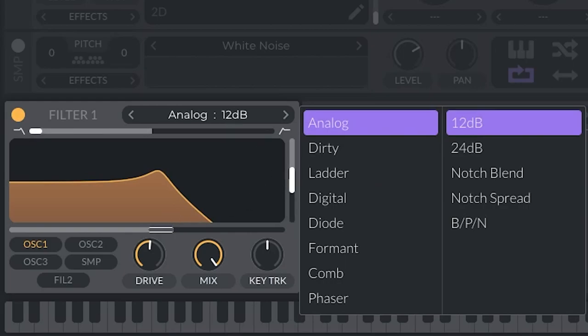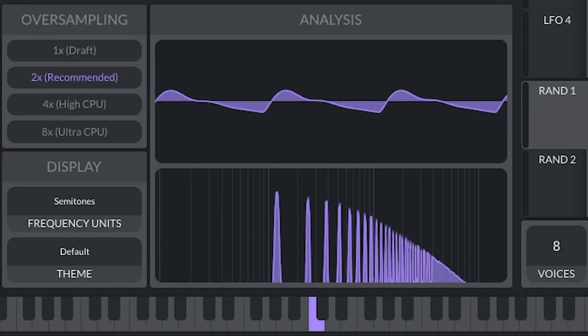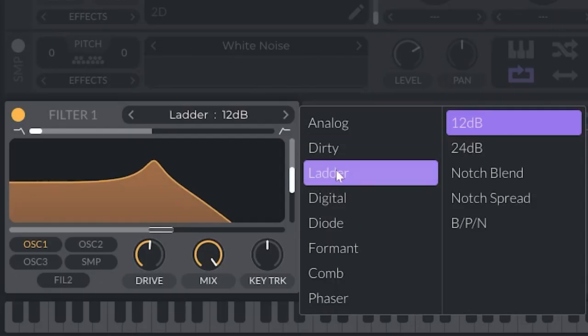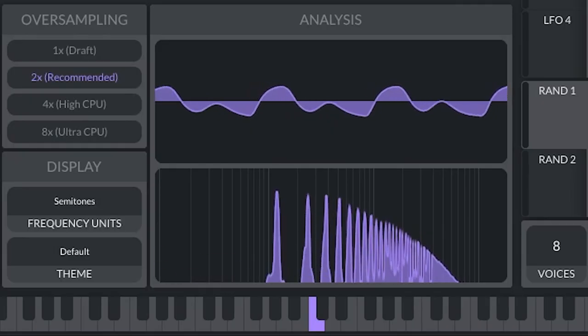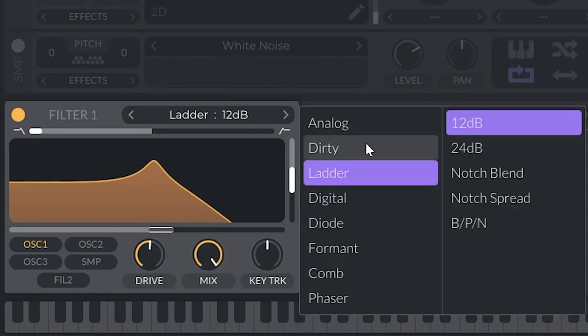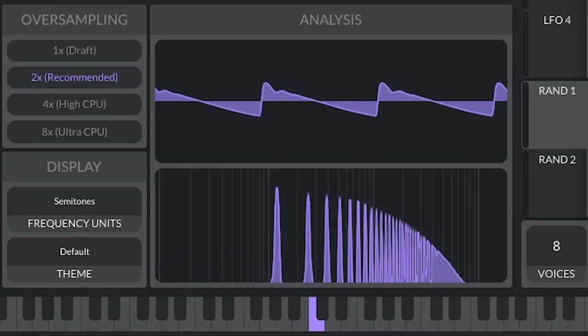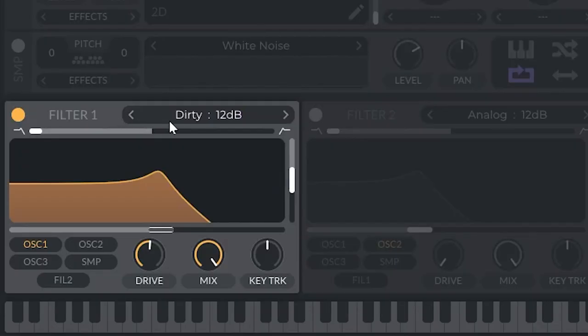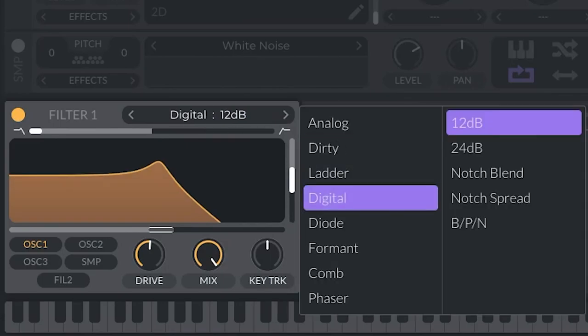Let's look at the spectrum. Analog looks smooth. Ladder sounds more resonant. Dirty looks and sounds more saturated. Digital looks and sounds very saturated and has a harsher sound.